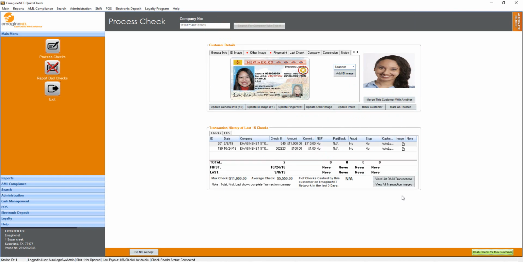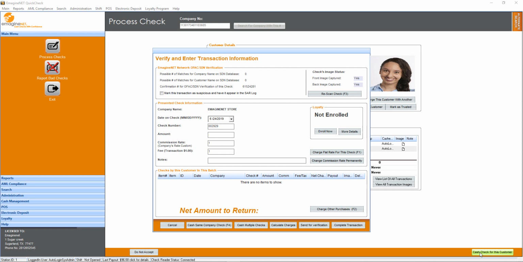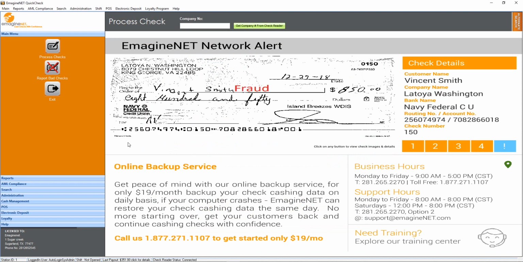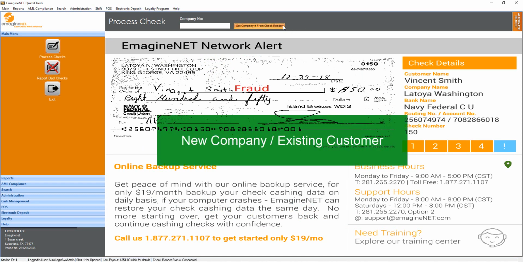Select the customer, and you are back in the summary screen, where you can now see activity for this customer. You can even see check images. And if you want to cash the check, you click on Cash Check for this customer. You enter the amount, get the commission calculated, and complete the transaction. It's that simple.